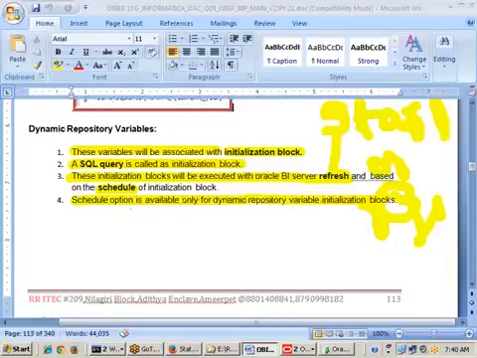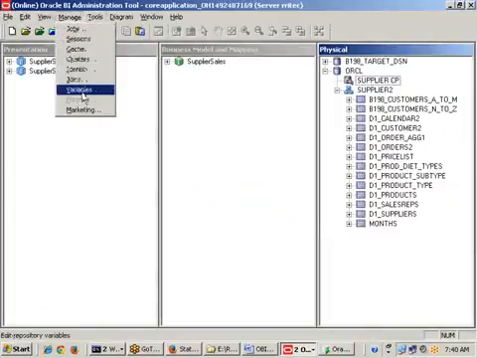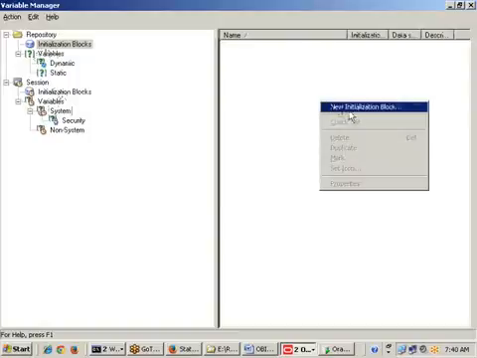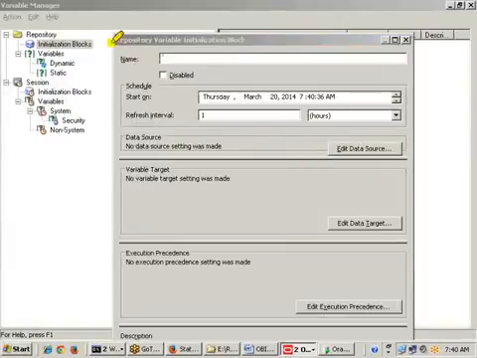Now, that means we have 2 types of initialization blocks available here, sir. If you go and observe, manage variables, this is one initialization block. This is called what initialization block, sir? Repository variable initialization block. And you can see in this repository variable initialization block, I have one option. That option is known as the schedule option.